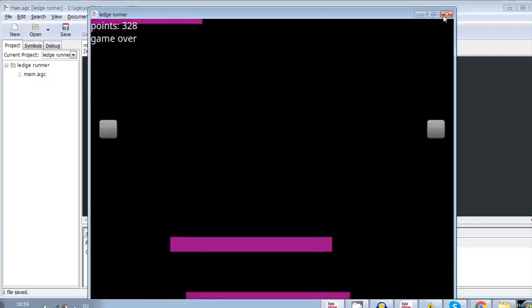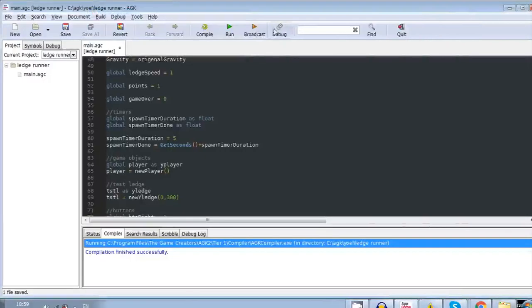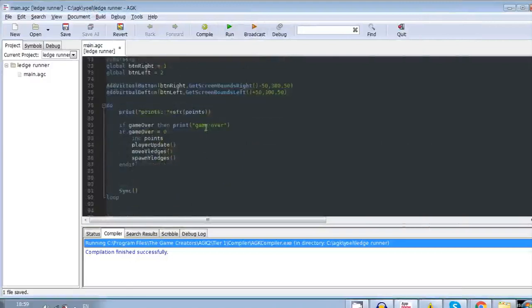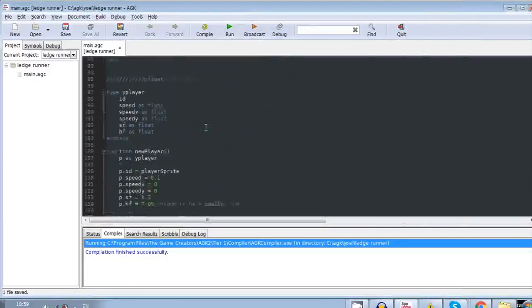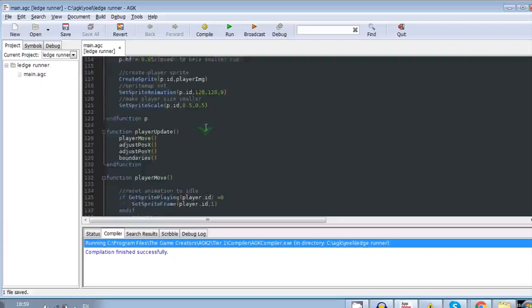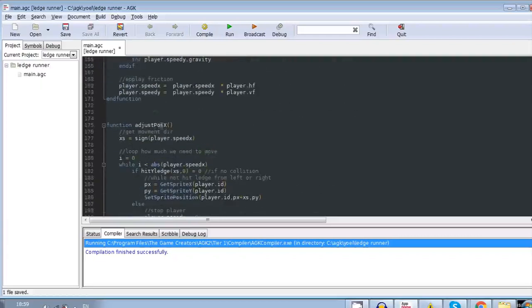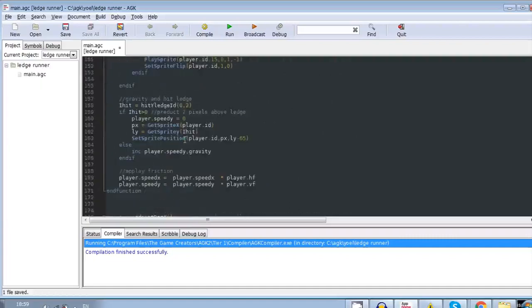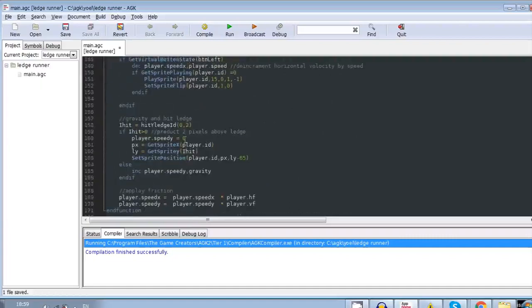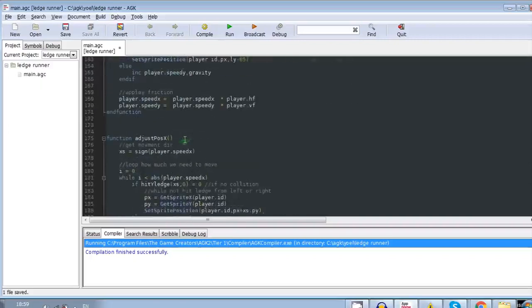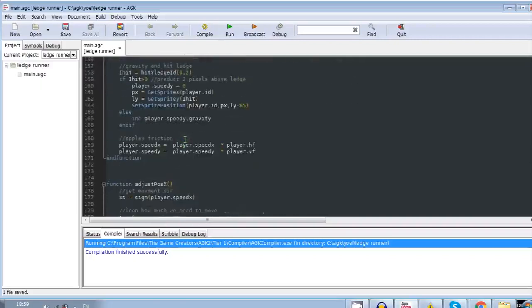That's Ledge Runner. We can create ledges, and now we can lose the game. We can walk on ledges. We cannot walk through ledges because of the adjust pose X and adjust pose Y. We have friction, gravity. Yeah, not an easy game to make. Well, it could have been easier if I used physics, the AppGameKit physics, but I wanted to show you how to do it the hard way.